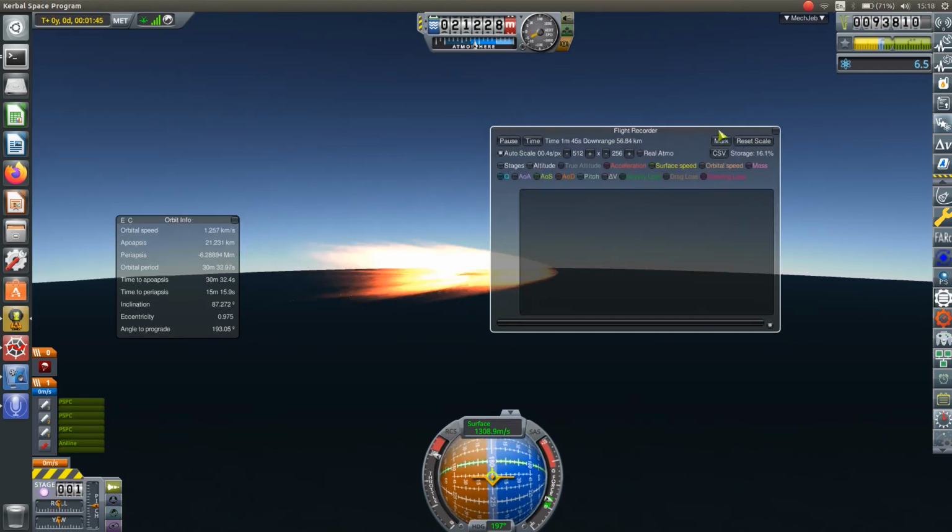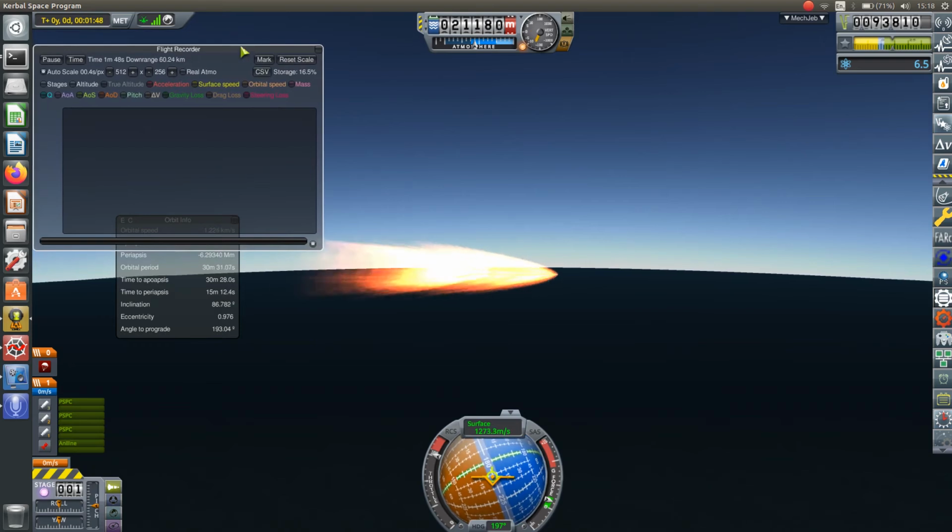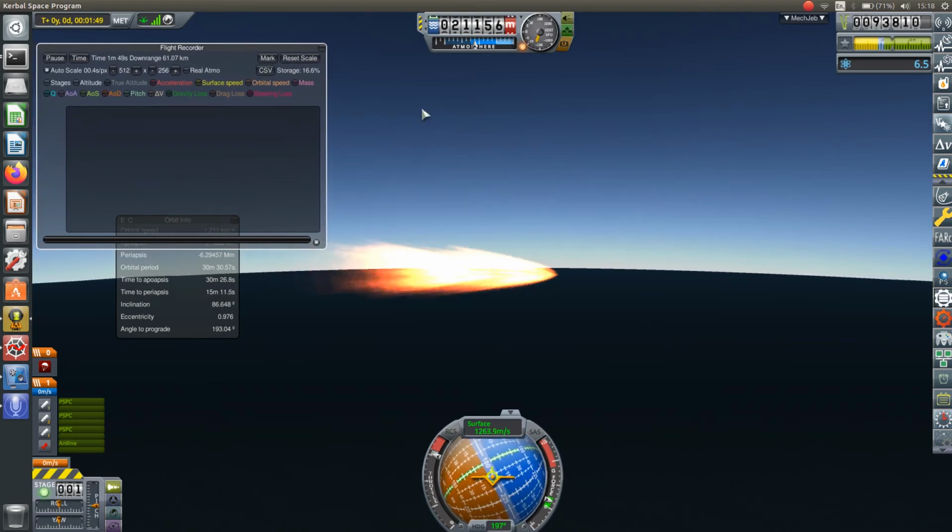Well, that's flame out, and we had an overwhelming apogee of 21 kilometers. So definitely gave it too much of an aggressive angle. I have to rectify that.